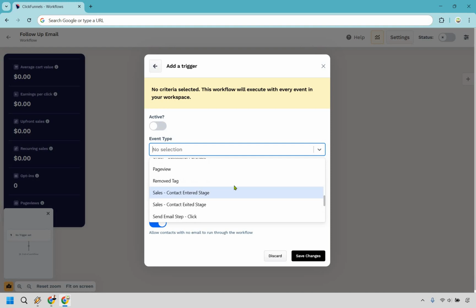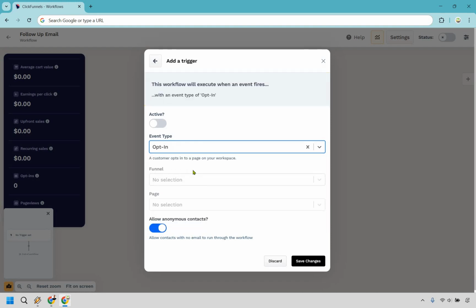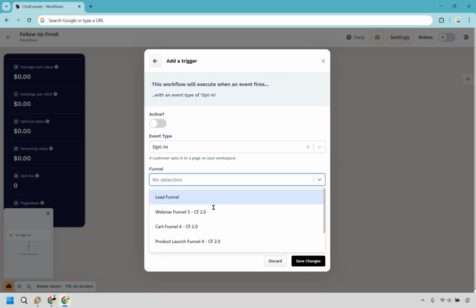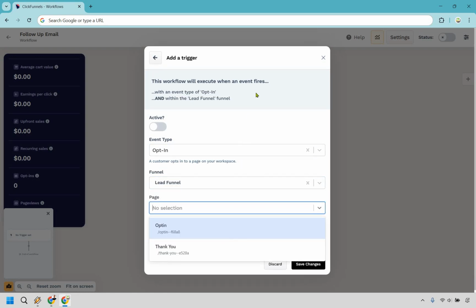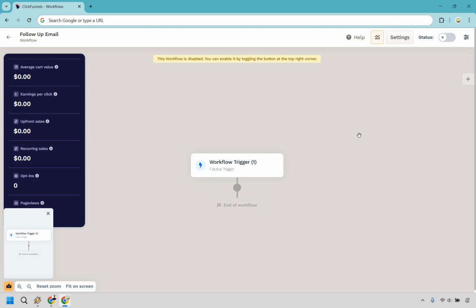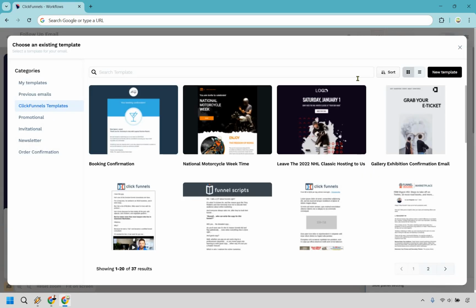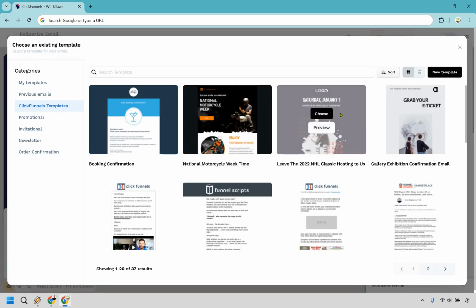Within ClickFunnels here. For this one, let's just say we want to send a trigger anytime someone opts in. I'm going to choose a funnel on our lead funnel here and on a specific page for the opt-in. So anytime someone opts in, this is when the trigger is going to go off. Let's activate it. Let's save changes. All right, now that we have that, what we can do is go into sending an email. So if we click on this step right here, we can do send email. ClickFunnels also comes along with some email templates, which is always a great thing.